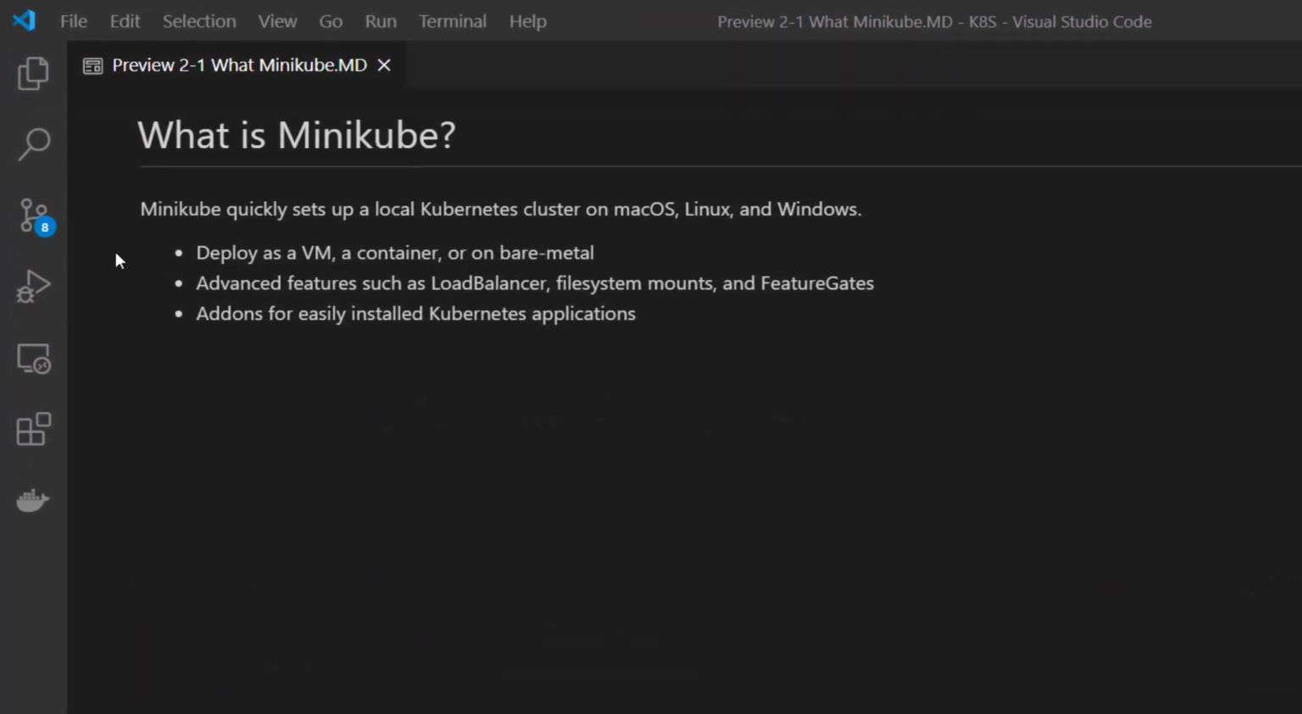Today our topic is what is Minikube. Minikube is a quick setup for a local Kubernetes cluster on macOS, Linux, and Windows. Minikube can be deployed as a VM, a container, or bare metal. On Windows, we deploy it as a VM. The VM has the full cluster function.